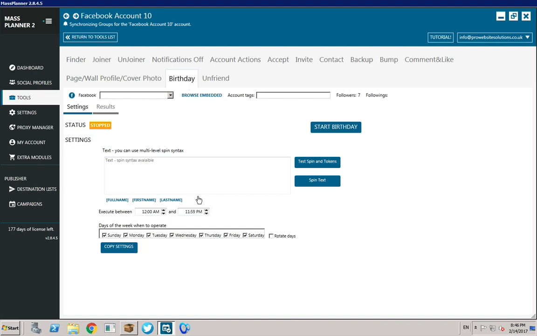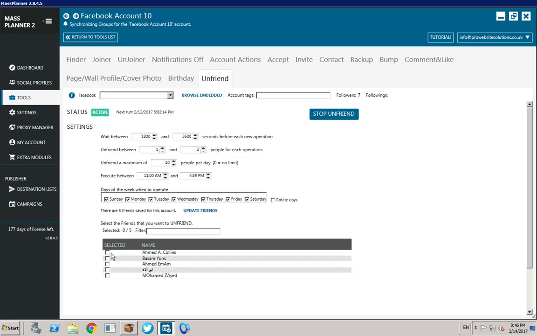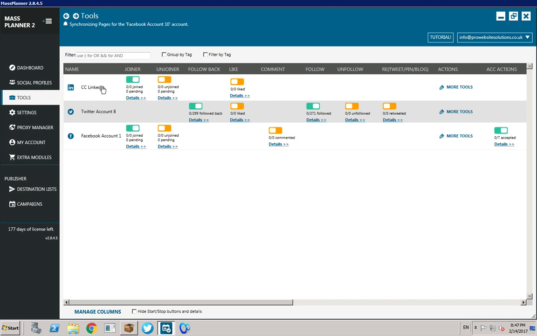You can say happy birthday to people who have birthdays, and you can unfriend people based on whatever you want to. You can basically click their names here and just unfriend them. Again, I'm not too sure why you would want to do that, but the option is there, so you can quickly just go through a list of folk and just unfriend them, get them off your list. So that's, again, self-explanatory for Facebook, and all the other social profiles are similar.